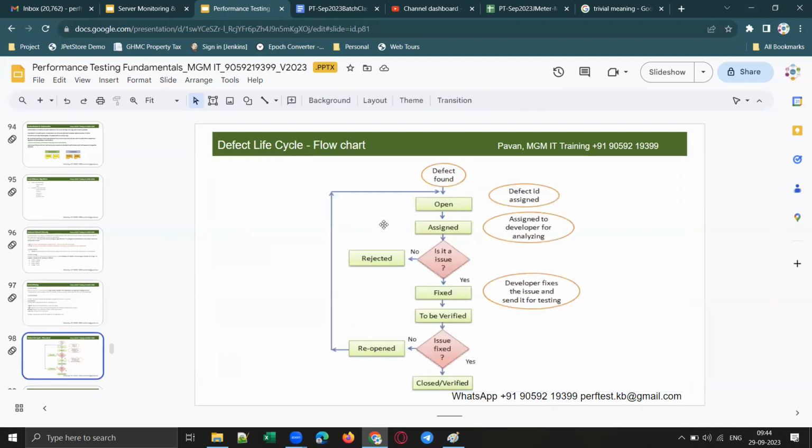Once you raise a defect, you need to assign it to the corresponding developer. You found a defect, you open it and assign it to a developer, and then the developer will check. See, this is a decision tree, and you have different shapes here. You have an oval shape, then a rectangle shape, and then what is this?